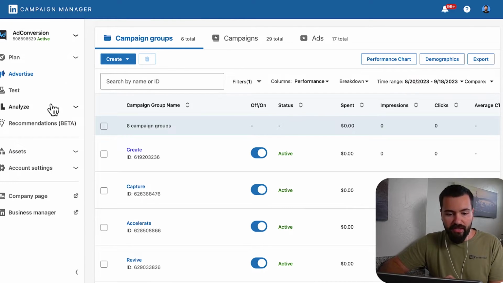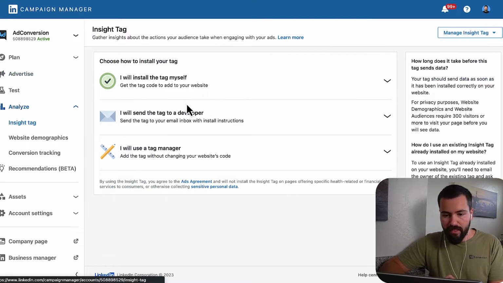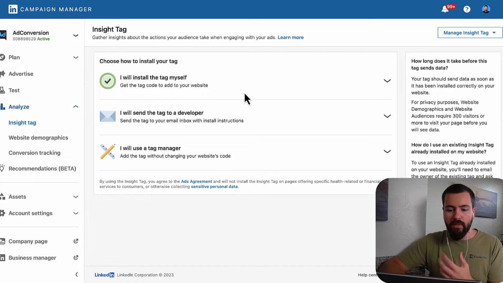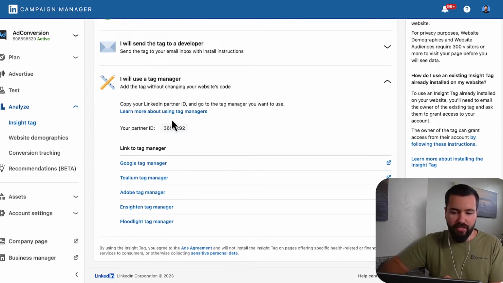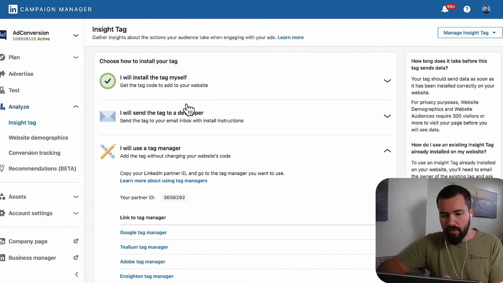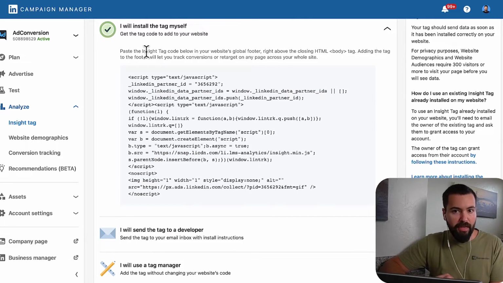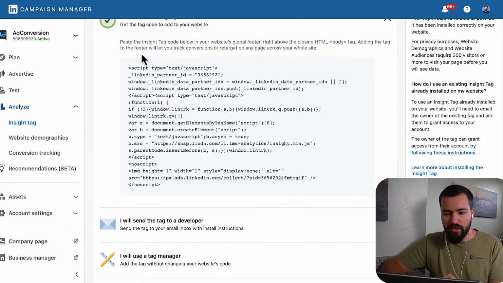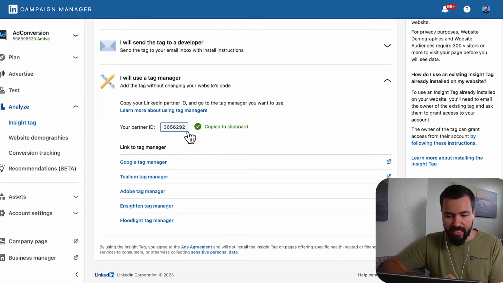So we're going to navigate here to our ads manager. We're going to click on Analyze, Insight Tag. And then we're gonna want to install the Insight tag. So we've got a couple of different options here. What we're gonna be using today is the ability to install it ourselves. So if you click on I will use a tag manager, it's gonna show you your partner ID, which you can copy. This is one way we can go, or the other way is we can just copy the whole pixel code and then install it ourselves in Tag Manager as a custom HTML tag. So go ahead and grab your code. So what we're gonna do is we're gonna grab the partner ID code right here.